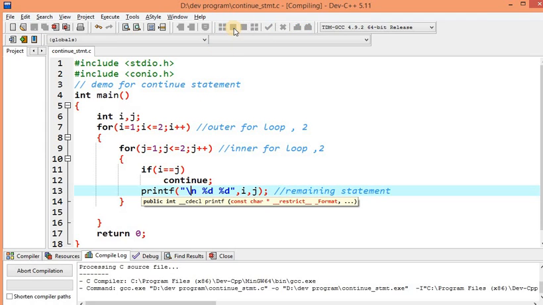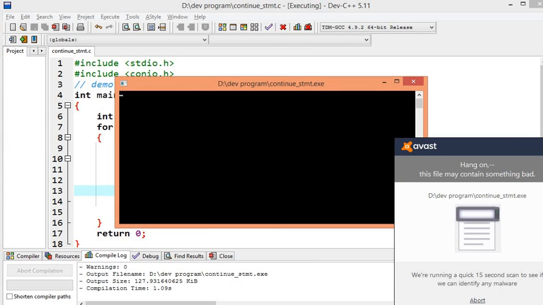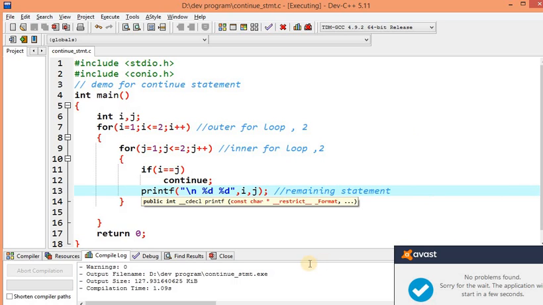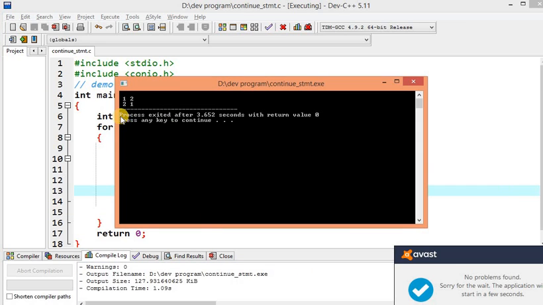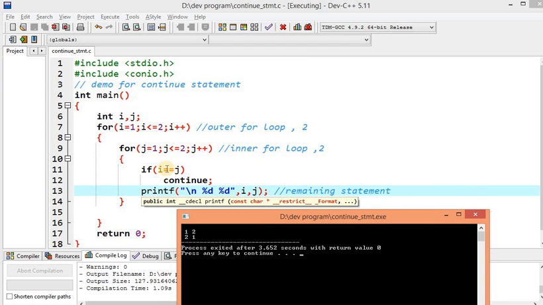Compile and run this program. We got our output: 1 2, 2 1. Whenever i equals 1, j equal to 1 will not be printed. Whenever i equals 2, j equal to 2 will not be printed. So this is how continue works.